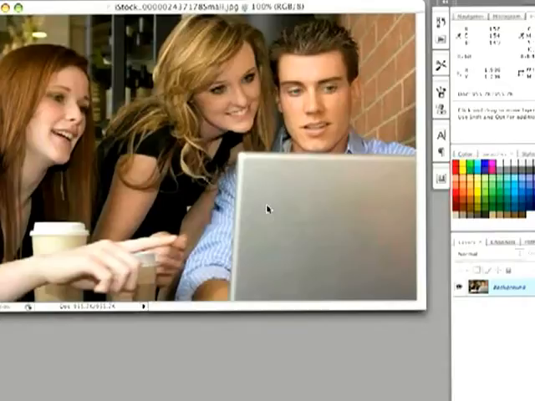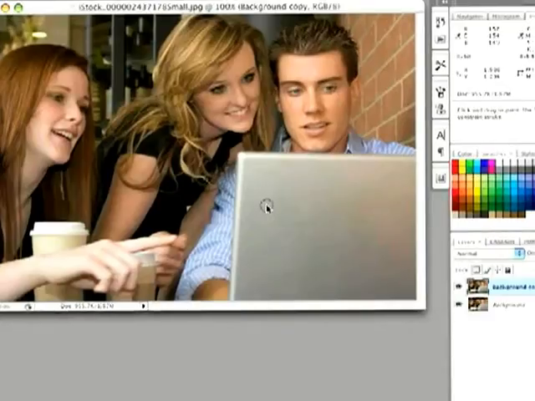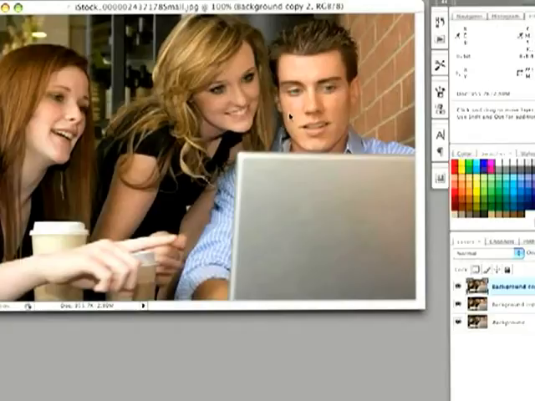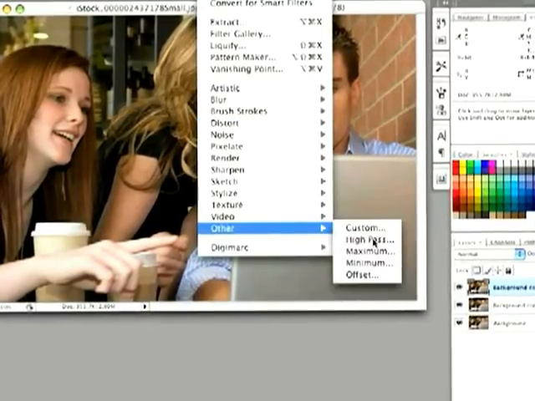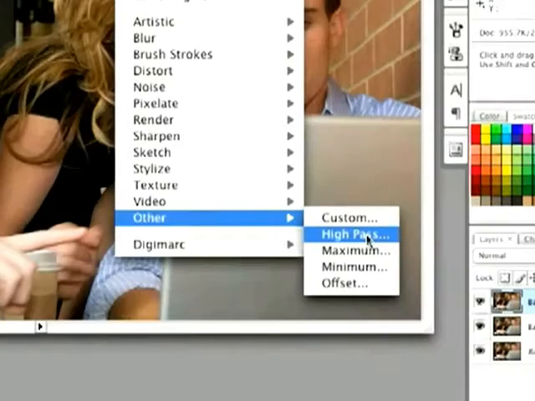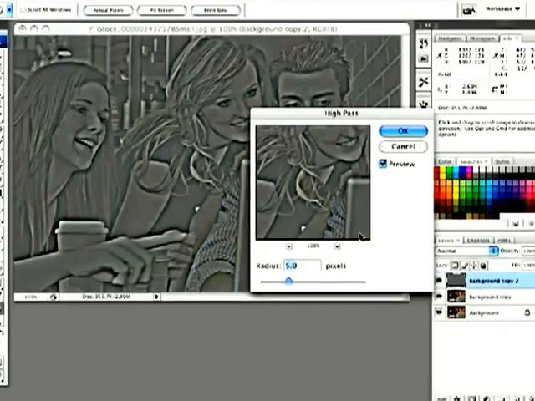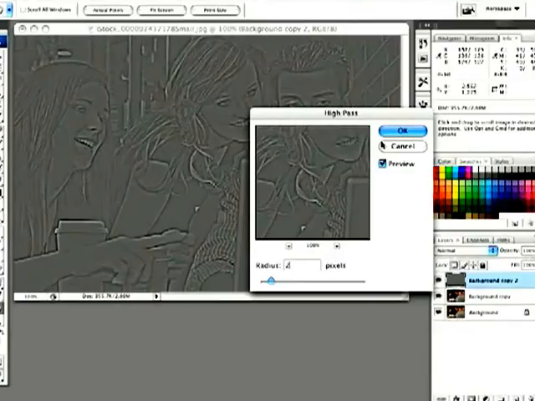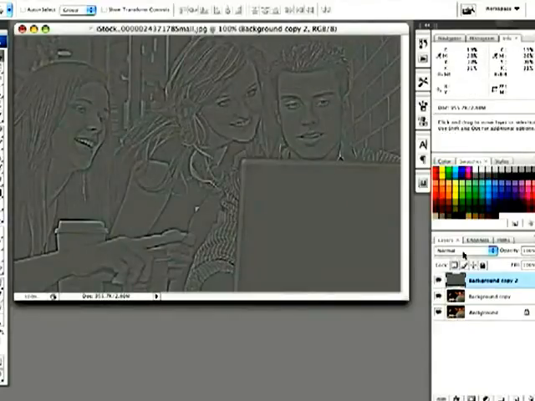So the first thing you need to do here is duplicate your background layer by using Command or Control J on your keyboard. Then I'm going to duplicate that layer again using Command or Control J. And then I'm going to come up here to the Filter menu. I'm going to choose Other and select High Pass. For this first round, I'm going to keep my radius at 2. If I were working on a higher resolution file, I would probably push that to around 6. Now I'll go ahead and hit OK for that.